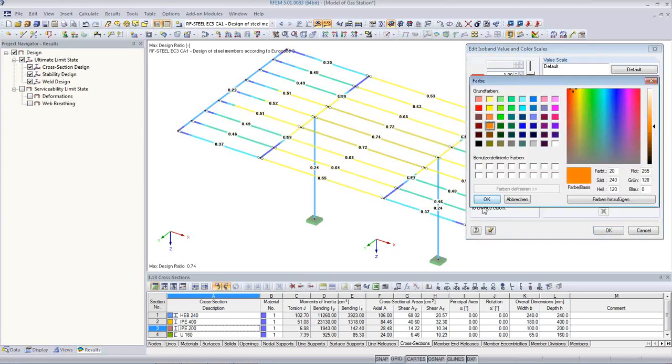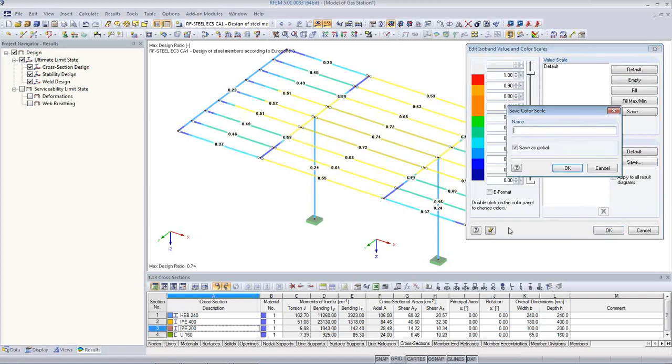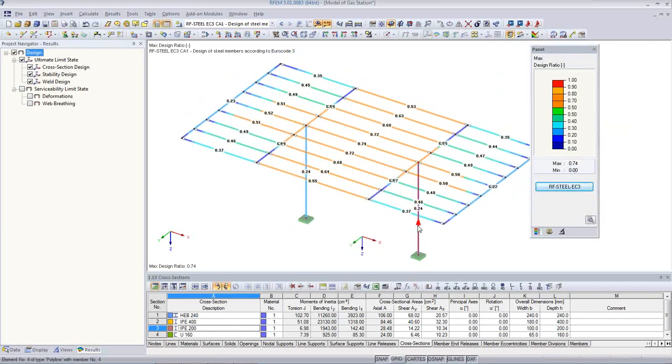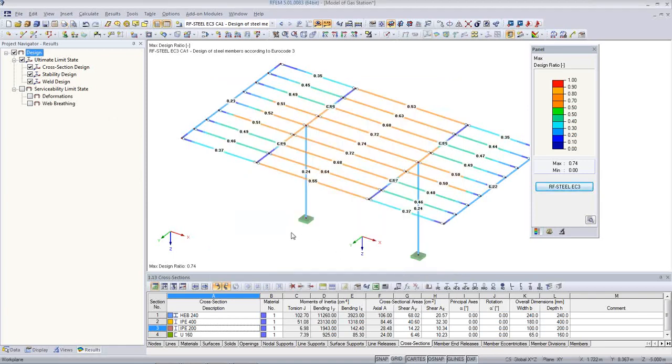You can set it up as you like. So between 50 and 80% we have one color. I can give it a name, my colors, and I'll have a better color, for example. Okay, this is a nice picture. I'll print it to the printout report. I don't want to show the printout report, I have the header. I will use 50% of the page. Okay, it's sent to the printout report, I'm done.